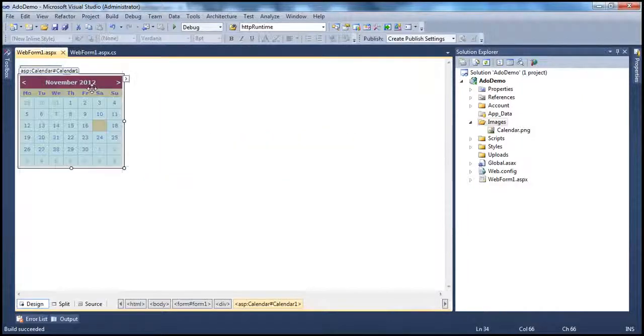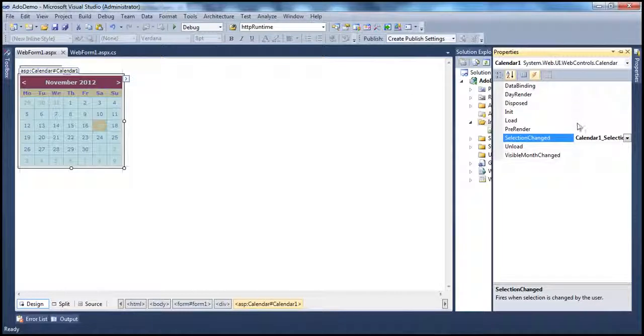Let me go to the web form, select the calendar control, and go to its properties. If you look at the events, there is an event called DayRender, and this event gets fired for each day within the calendar control. There are 7 rows and columns here, 7 times 7, so 49 times this event gets fired when this calendar is rendered. Let's double click that.